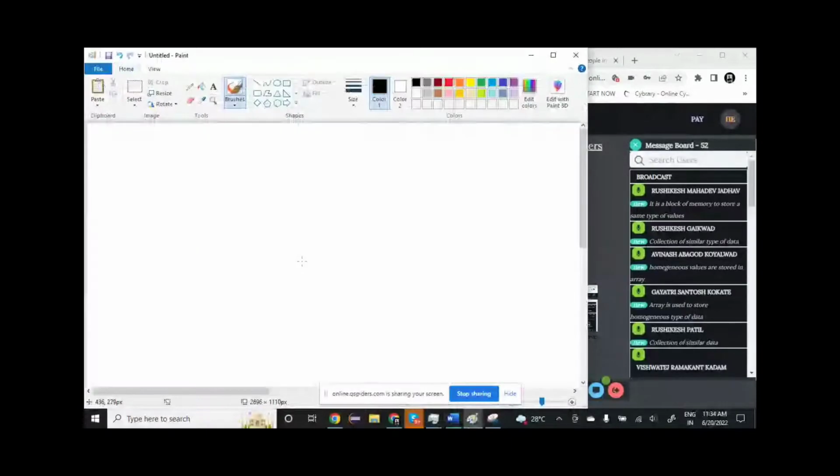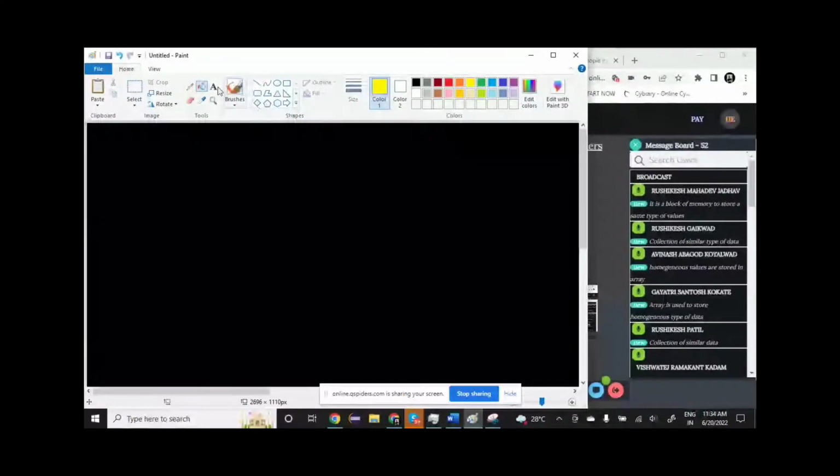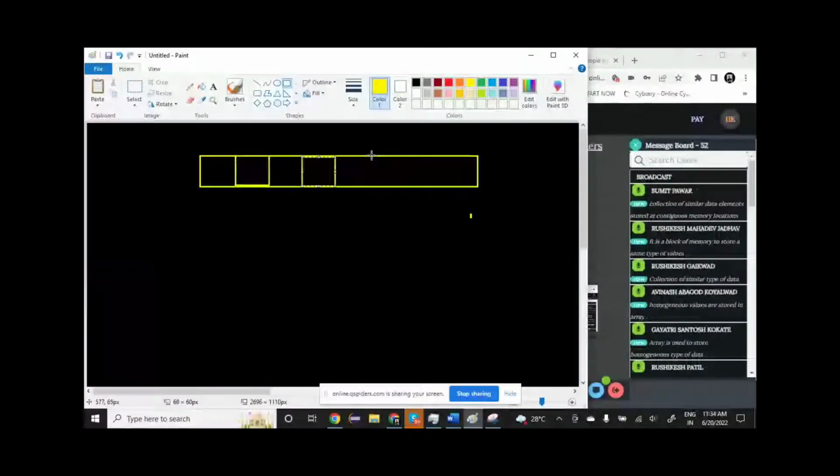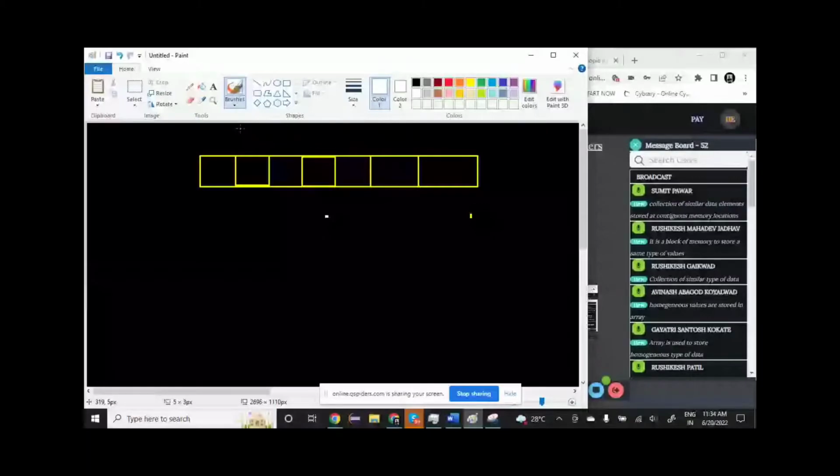Fine. So quickly, I will revise array. So what is an array? An array is a homogeneous collection of elements. Suppose this is one array, and the size is, let's say, 7. The index will always start from 0, 1, 2, 3, 4, 5, and 6. Size will be 7, index will go from 0 to 6. Values will be, let's say, 10, 15, 20, 9, 8, 7, 2.